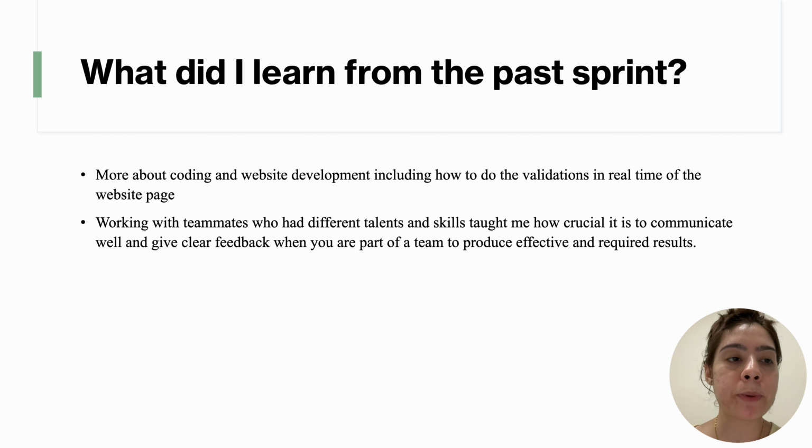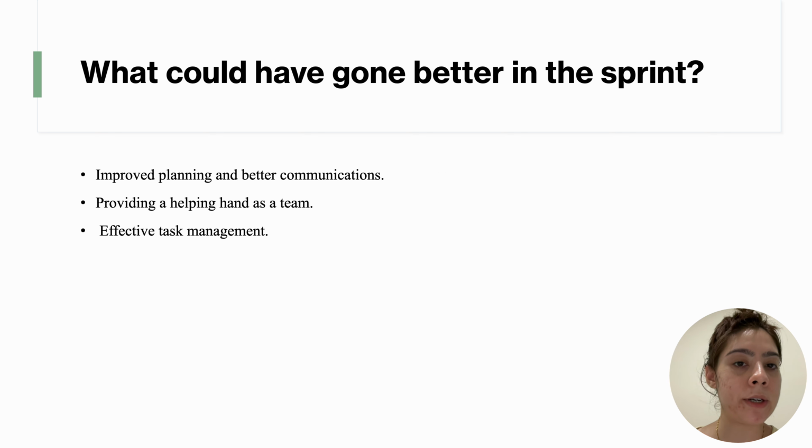What did I learn from the past sprint? I learned more about coding and website development in this sprint. For instance, how to do the validation in real time on the website page, and how to populate those fields. Also, working with teammates having different talents and skills taught me how crucial it is to communicate well and give clear feedback when you are working as a team to produce effective results.